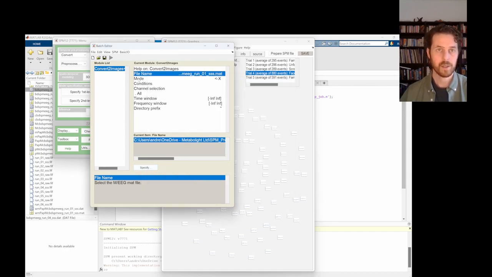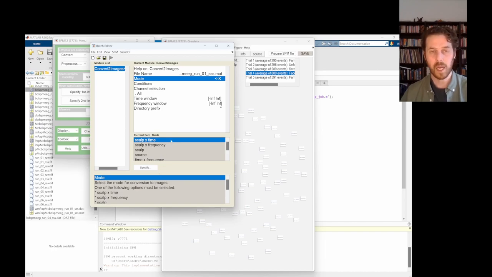Great. And there are multiple modes in which we can do this conversion to images. Because we're doing evoked analysis, we're going to create images which are scalp by time. So it's going to create a 3D image in which the first two dimensions are the X and Y coordinates in reference to space, creating this flattened space of the scalp geometry, and then having this third dimension of time. So the Z dimension will reflect where we are in peristimulus time.